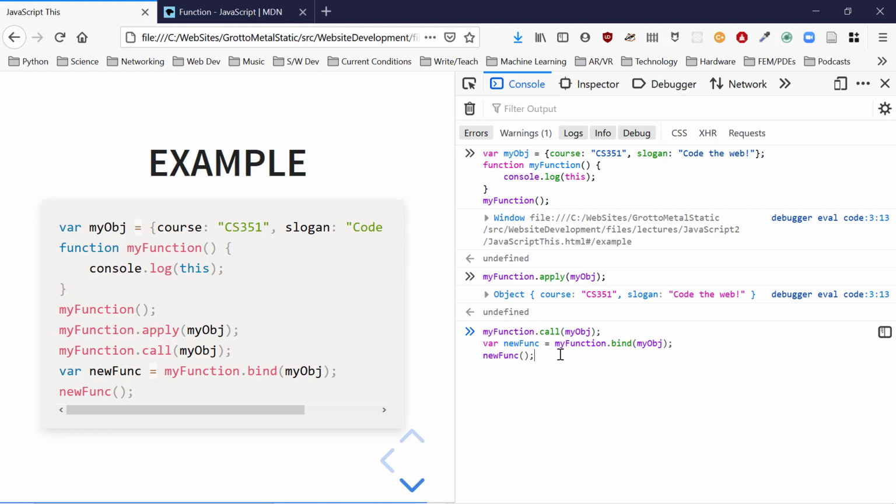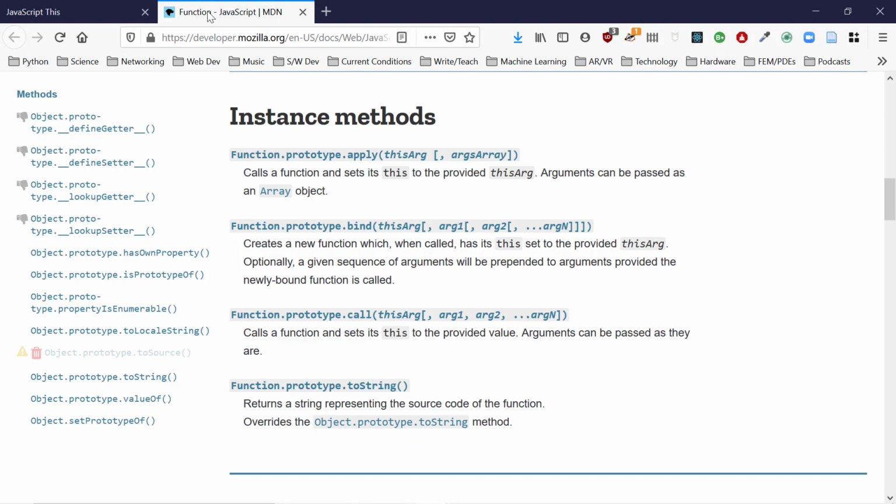Okay. Let's try call. Professor, it looks just the same. Yeah, it does, because we weren't adding more arguments after the fact, right? We gave it this, so here's apply and call. The difference is one takes things as an array of arguments. The other one takes as many arguments as you want individually.